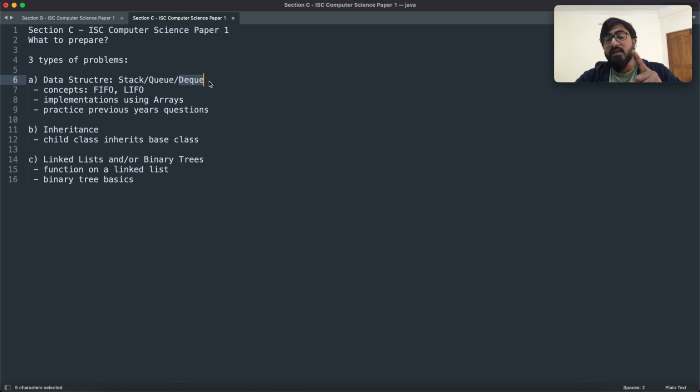deck, not a DQ. DQ is the operation when you get the element from the front out of the queue, right? This is called a deck, or in short, double-ended queue. The concept should be clear: what is FIFO, first in first out, which we use in queue, and what is last in first out, that we use in stack, or we sometimes also call it FILO, first in last out, works for stack.